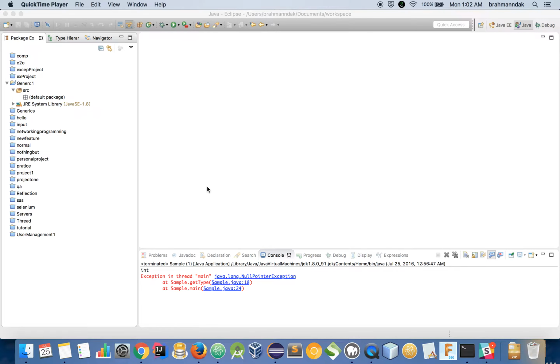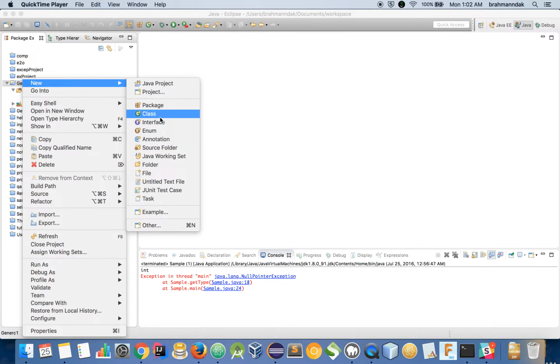On generics, we can say that it is used for type safety, and in generics we can pass the type to classes, methods, and interfaces. When I say type, it means again classes and interfaces. So we can pass classes and interfaces as parameters to the classes, interfaces, and methods. To illustrate more, let's start with an example.